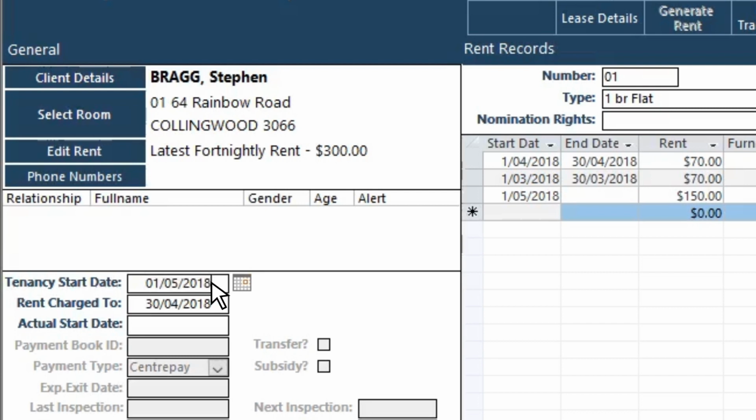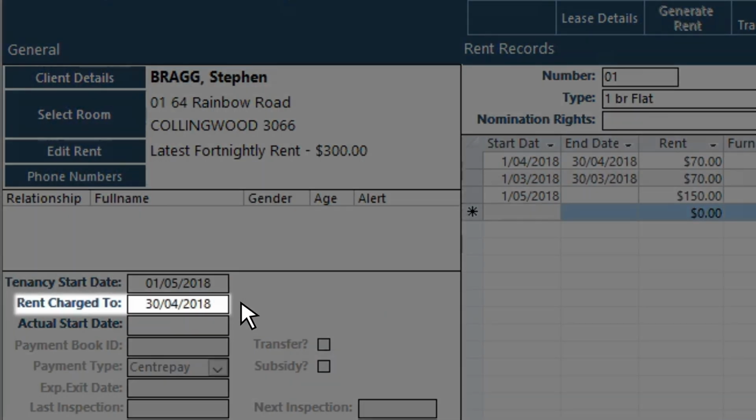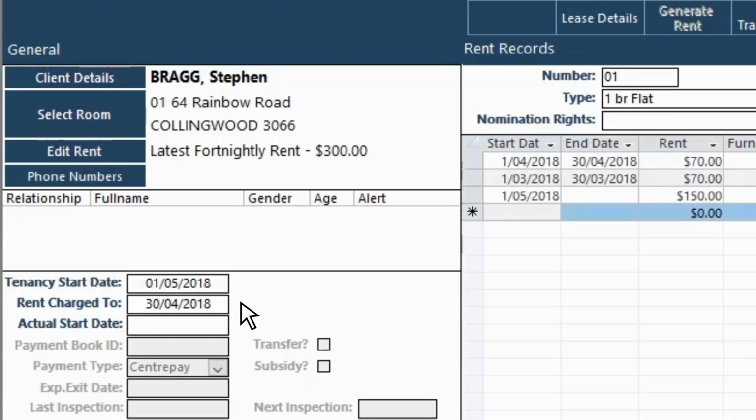After changing the tenancy start date, we click elsewhere in the screen and notice that the rent charge to date defaults to the day before the tenancy start date. This should always be the case. We never want to try to change the rent charge to date, and we'll see why this is later when we have a look at generating rent. Once we activate the tenancy, we won't want to be changing the tenancy start date, so it's very important that we double check that the date is correct before we activate the tenancy.